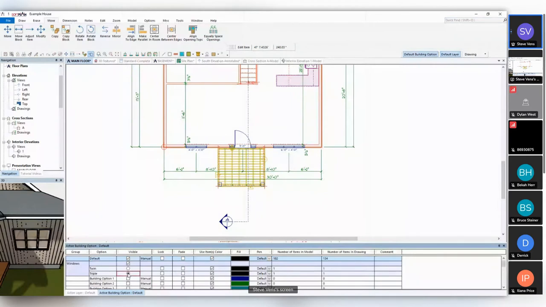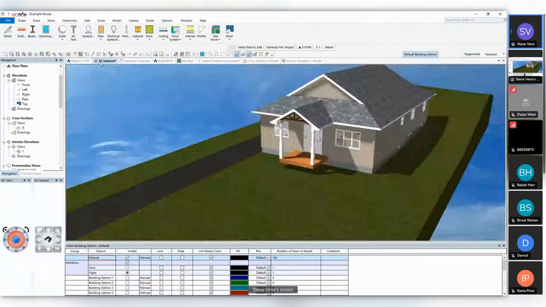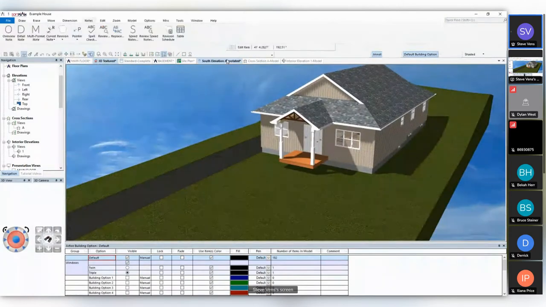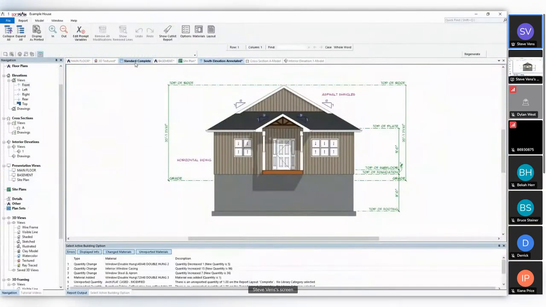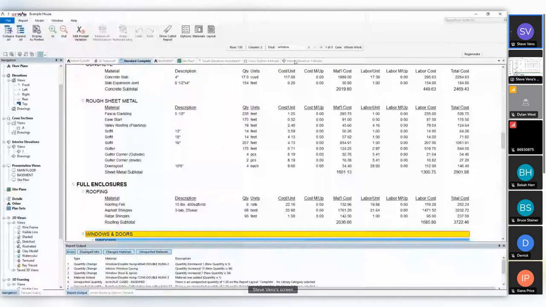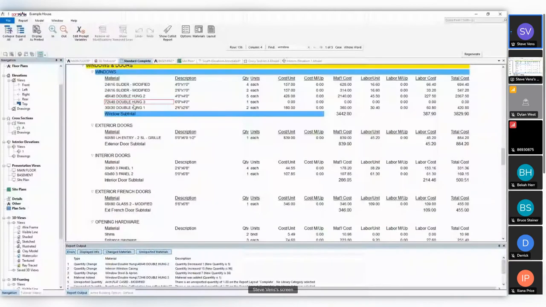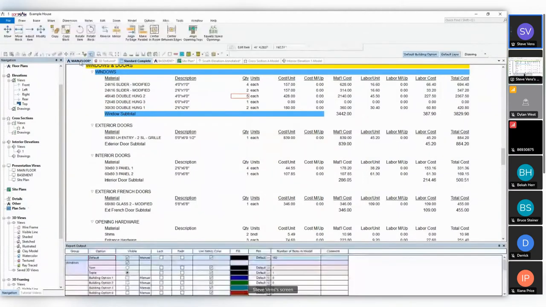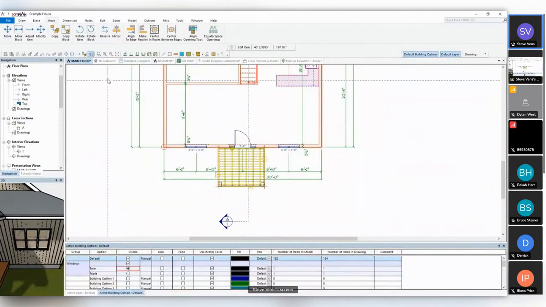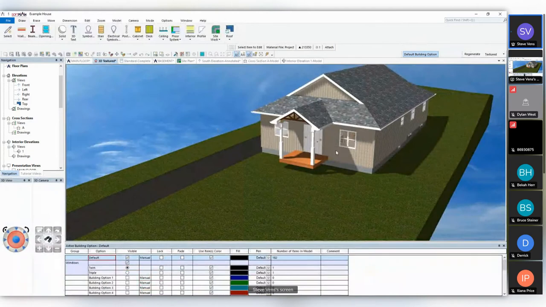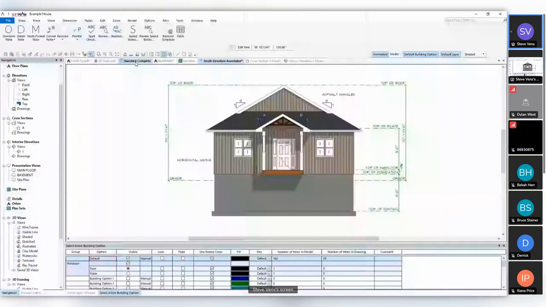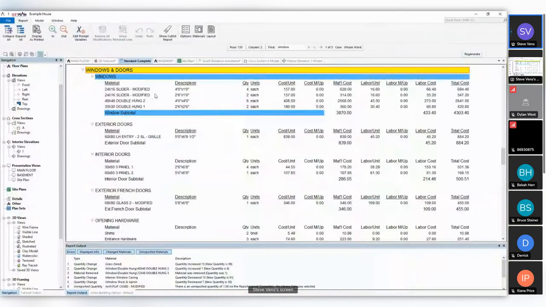Now the benefit here is that with the triple shown, it's also updating the elevation, 3D, and the material report. If I look for windows here, you have the triple window, 72 by 48, double hung, and five of the 48. Whereas if I come back to my plan view and switch it back to the twin, all aspects of the design are going to update to show you that particular building option. Elevations, they're going to update, and my material report is also updating. So that's the main difference between a building option and a layer.